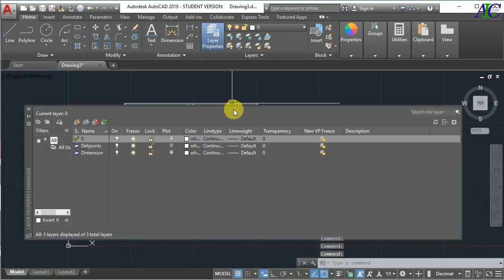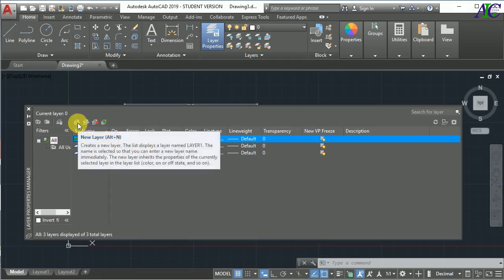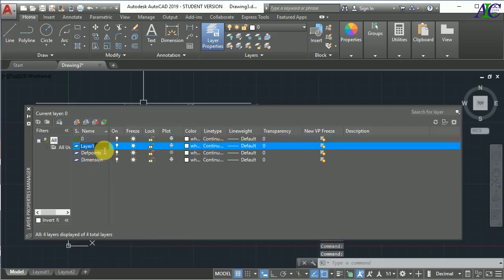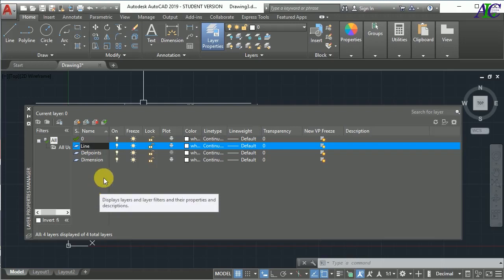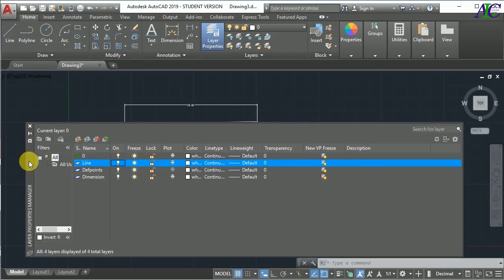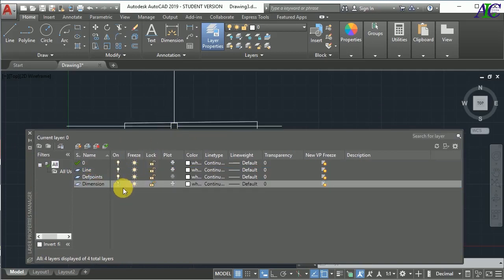Okay, click the layer properties, and from here, if you want to create a new layer, just click in here, new layer, or you can right click, and here you can say new layer. When you create a new layer, you can give it a name, for example for line, and then click anywhere. From here you can turn on and off your layer. If you turn off your layer, you can't see anything in here. For example, I'm going to turn off dimension layer. Let's click off. See, the dimension is gone. On.